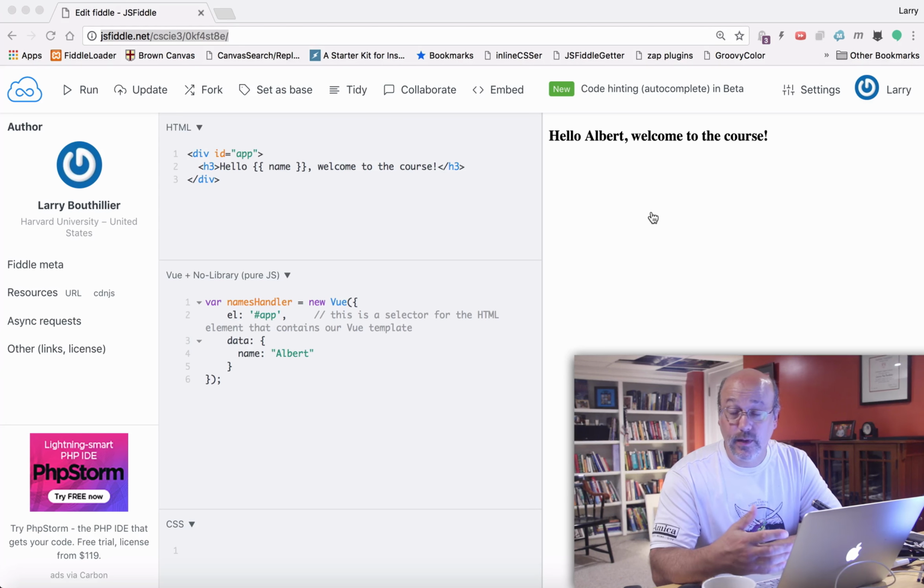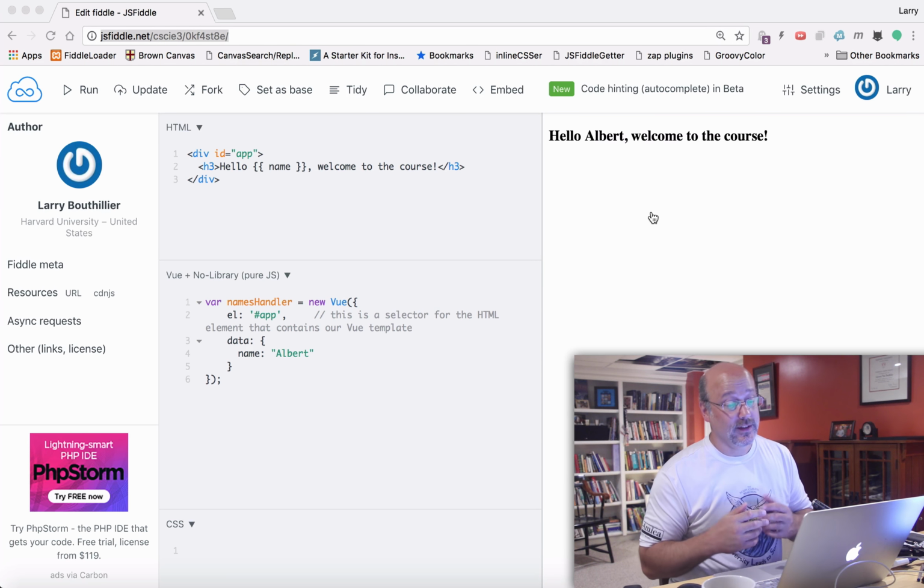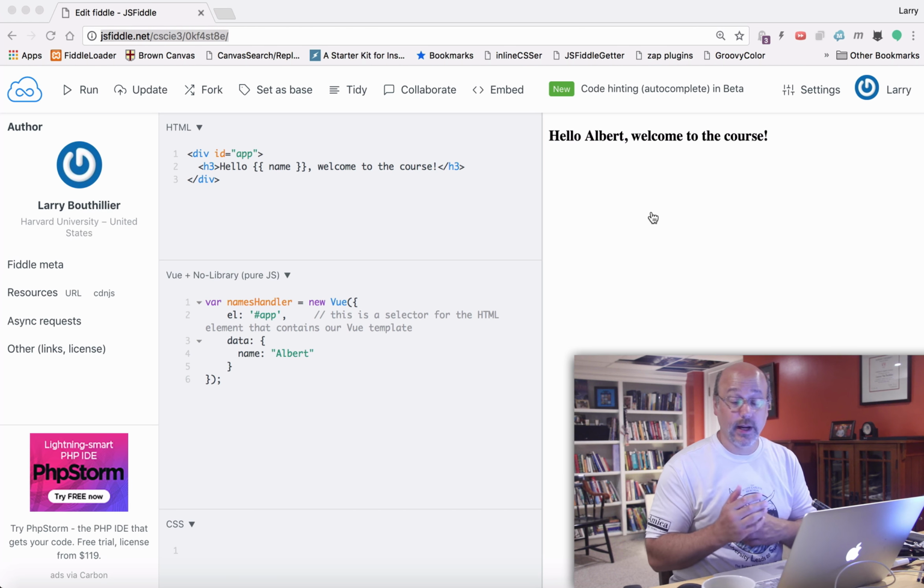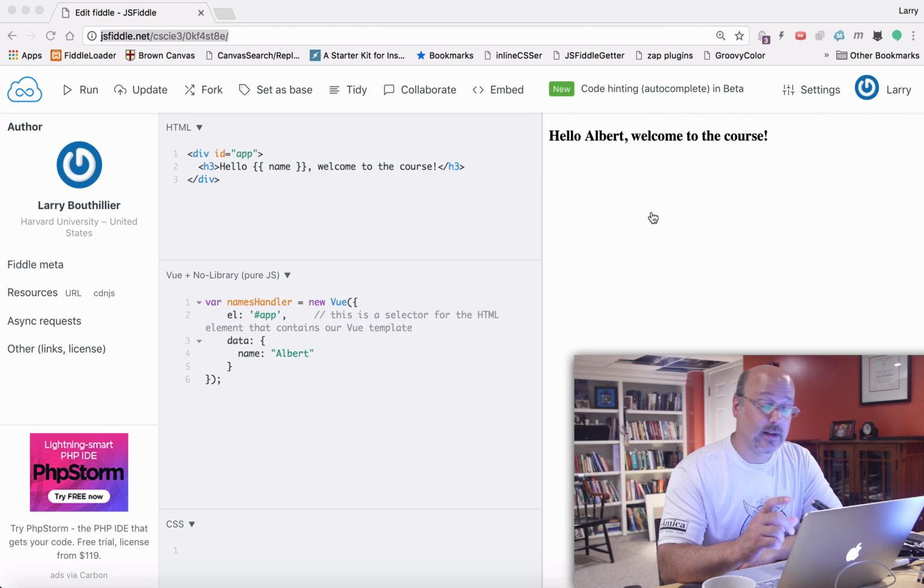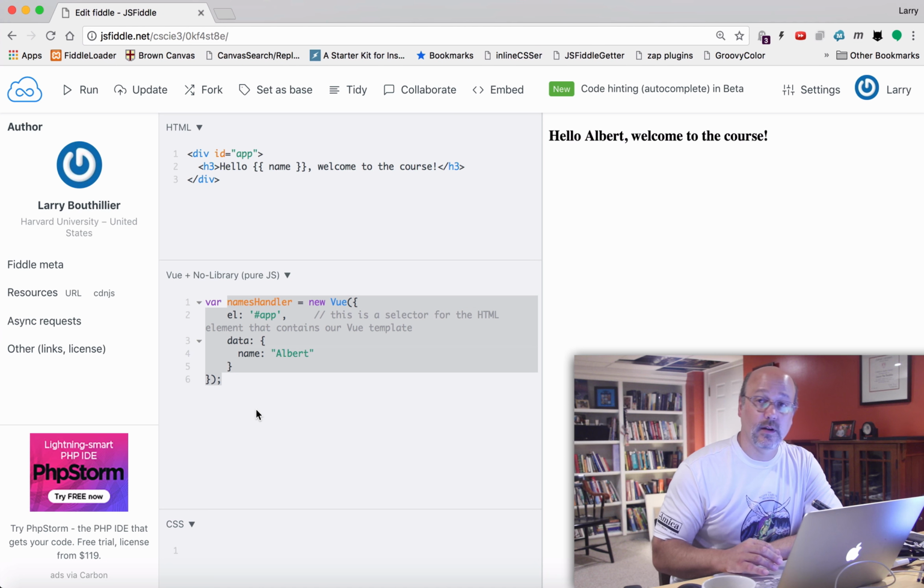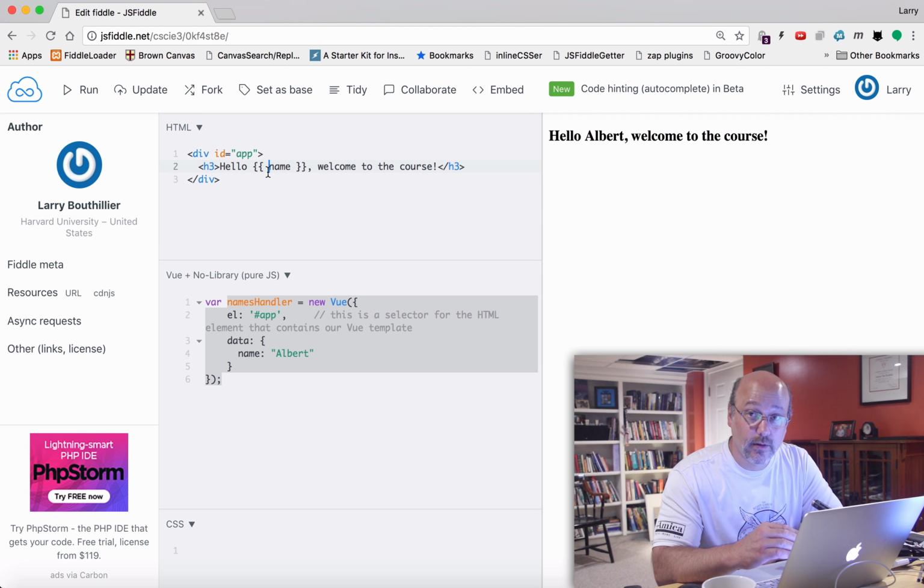So one of the things that makes Vue very special is a feature of an awful lot of JavaScript frameworks. This is also true in React and Angular. And what it is, it's the binding, the sort of automatic binding between properties on the data object in JavaScript and values that we're inserting into our HTML.